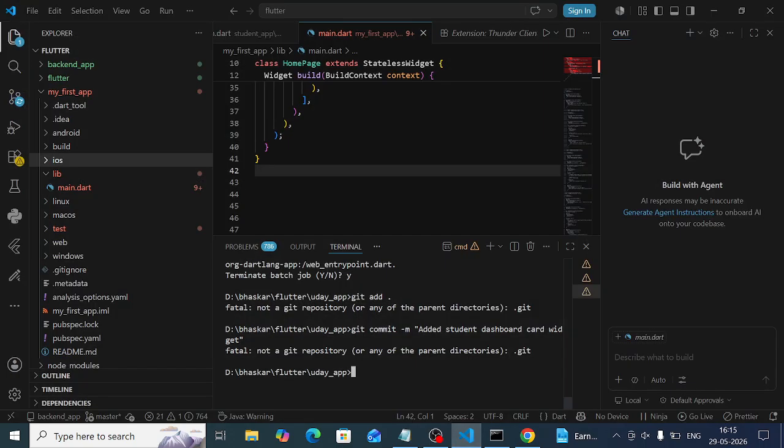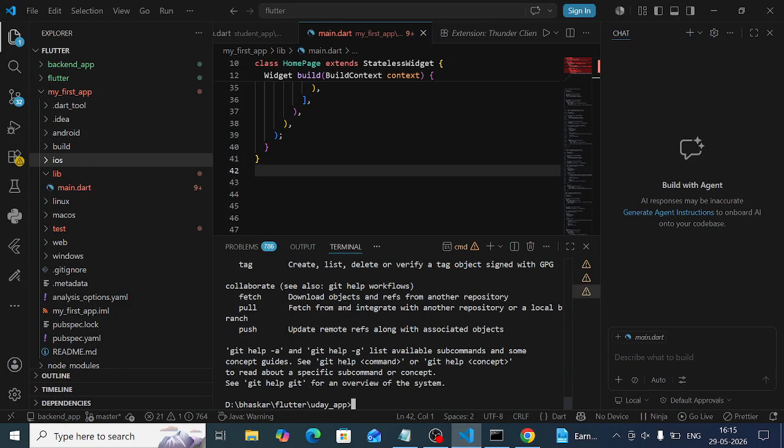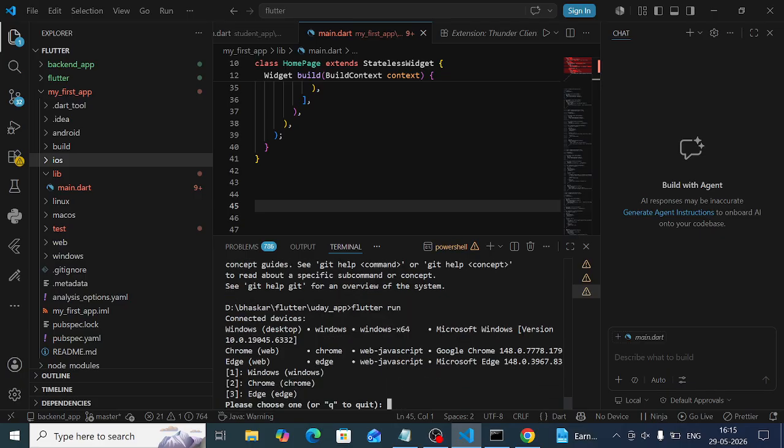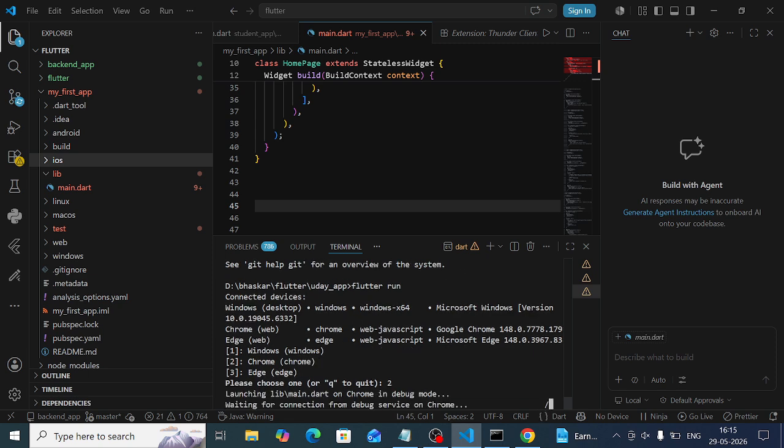Without git initialization, how will it come? It will not come. We need to know git. I ran this so many times for previous batch students, that's why it is overriding every time and it is not displaying here. No need to worry. It will come. If it doesn't come, also no need to worry.